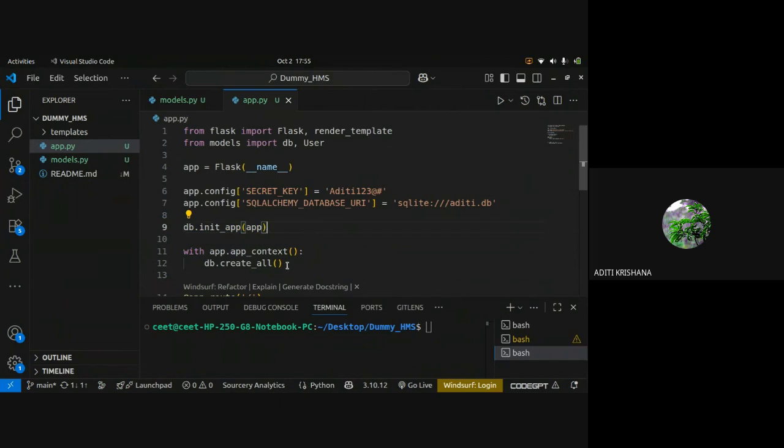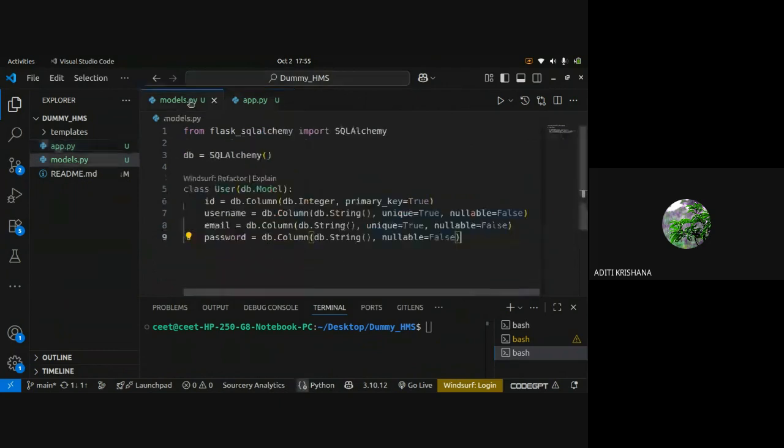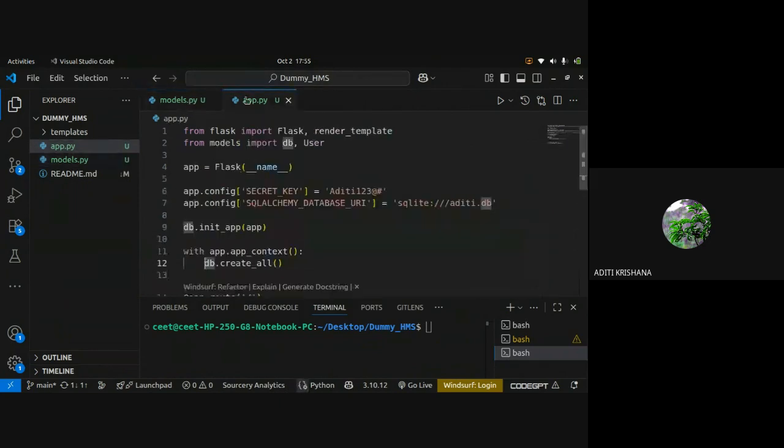After the connection, we are creating the database. By writing these two lines, we tell the application to create all the tables inside the database. Whatever tables have been defined using the DB variable inside models.py will now be created with this command. So let us run the application again.